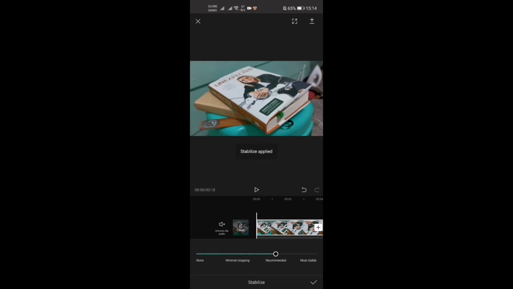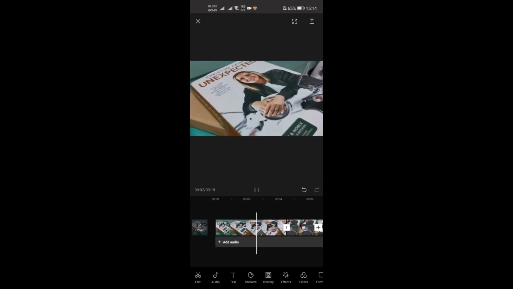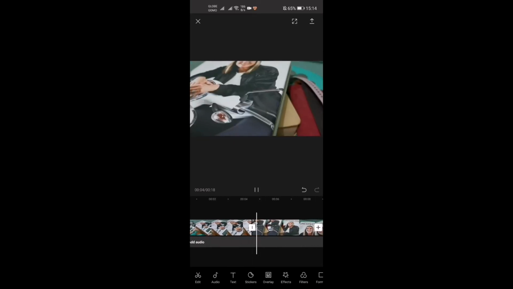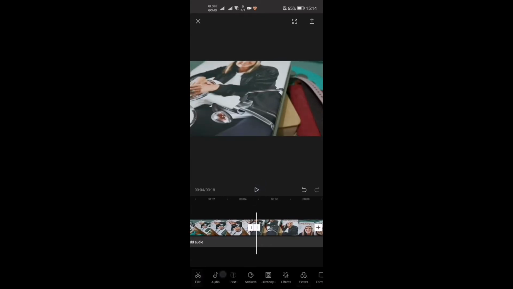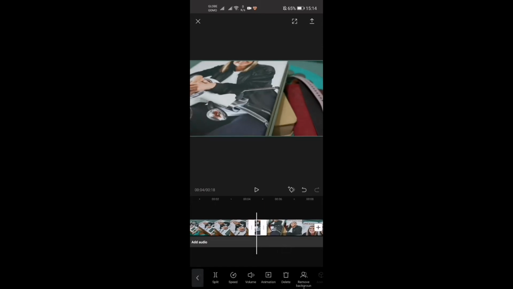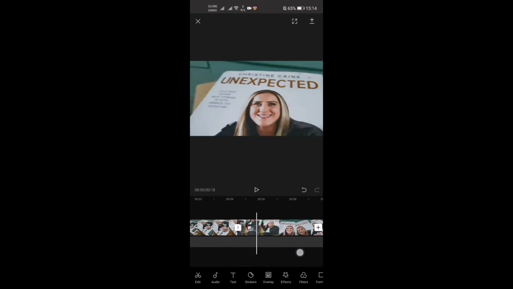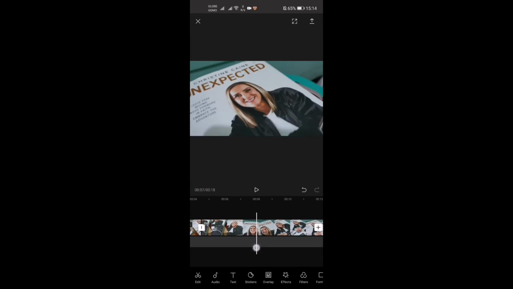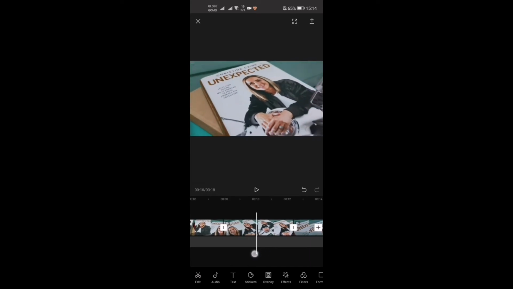So let's see, it's stabilizing the footage. What we're going to do is see the effect of it. See, it has this built-in stabilization, so that's what we're going to do with the next one too. We used the recommended on the first one, so we're going to try using the other stabilization options on the other part.